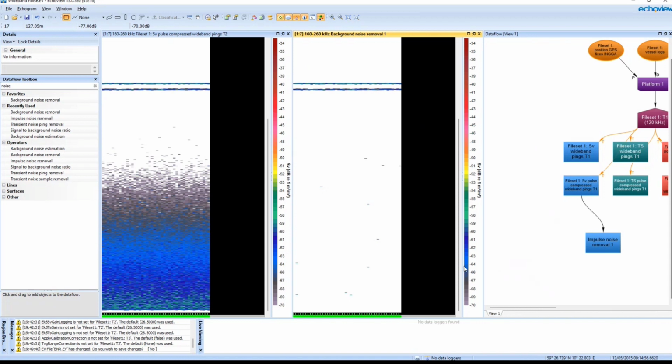So that gives you lots of new options for mitigating background noise in wideband data. I've showed it for SV data, but this also will apply to your TS data to use ahead of target detection as well.